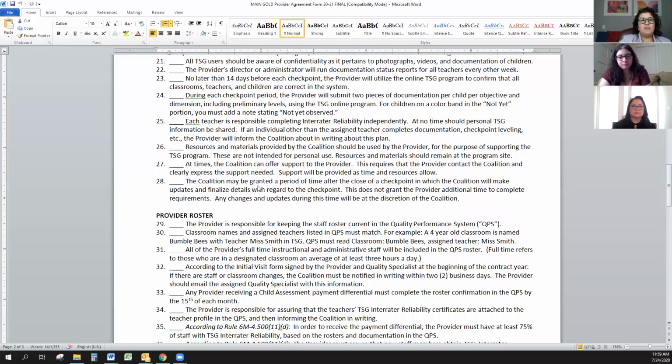Number 28, the coalition may be granted a period of time after the close of a checkpoint in which the coalition will make updates and finalize details with regard to the checkpoint. This does not grant the provider additional time to complete requirements. Any changes and updates during this time will be at the discretion of the coalition.